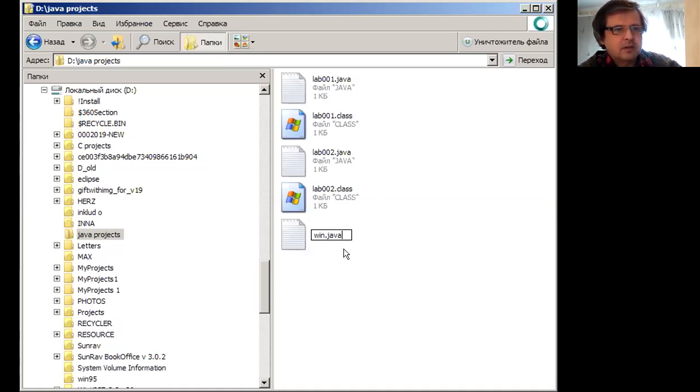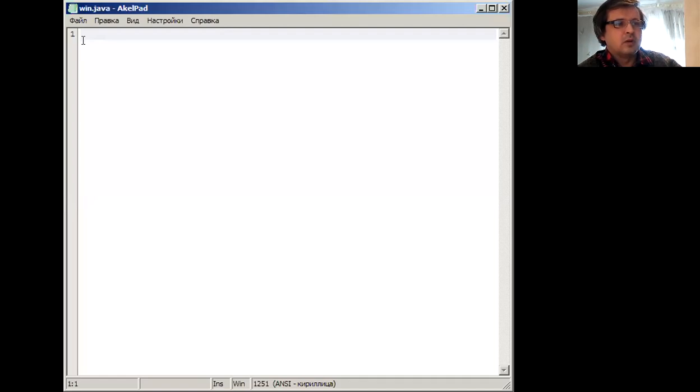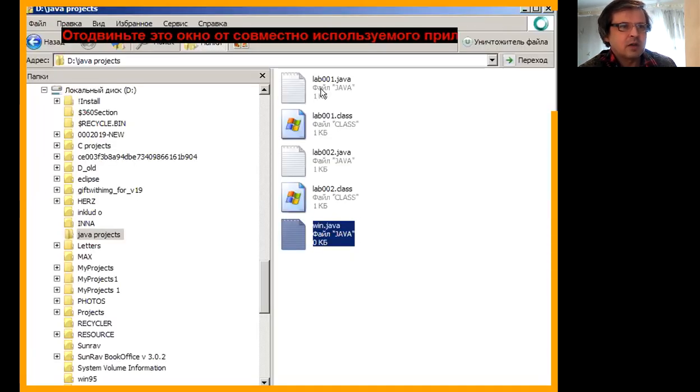Okay, so let us change the extension. Now it is possible to open this file and to put the code here. So I have the code of creation of a Java program. Let us go to another place on my computer.